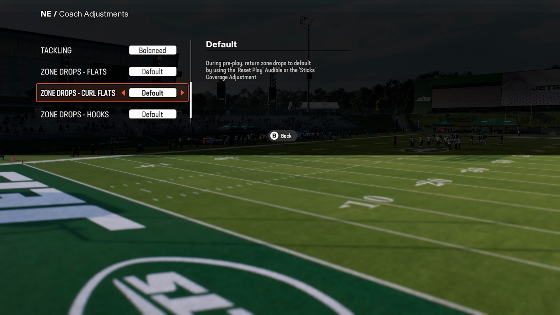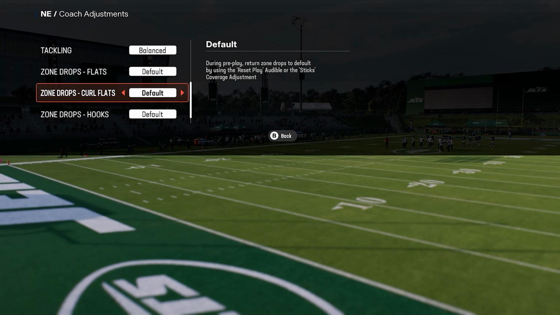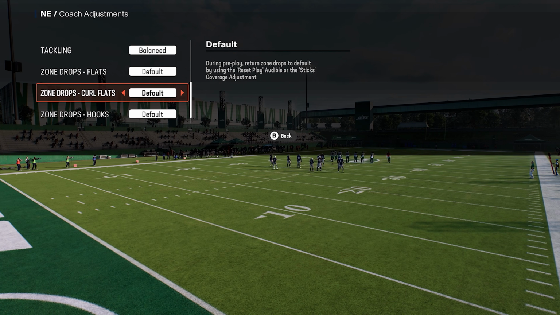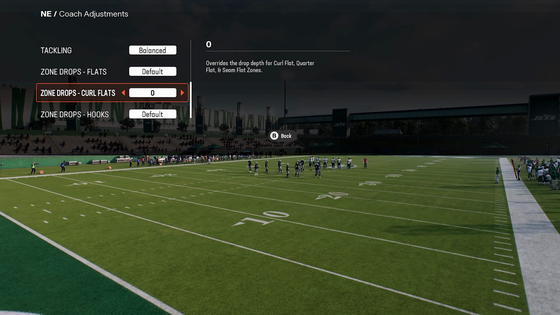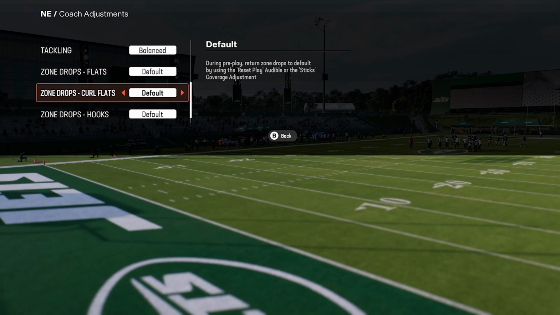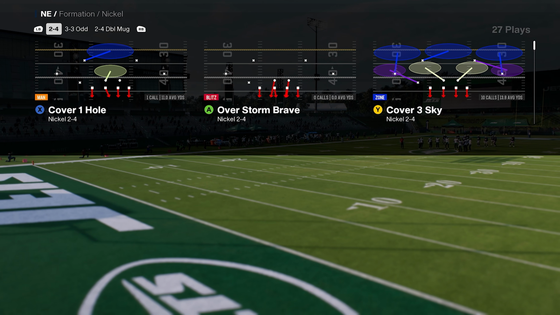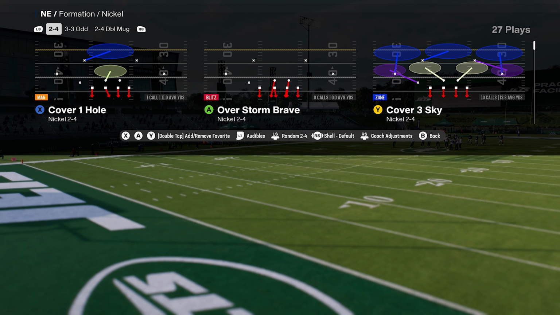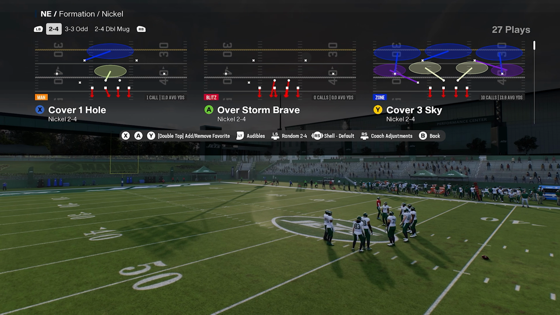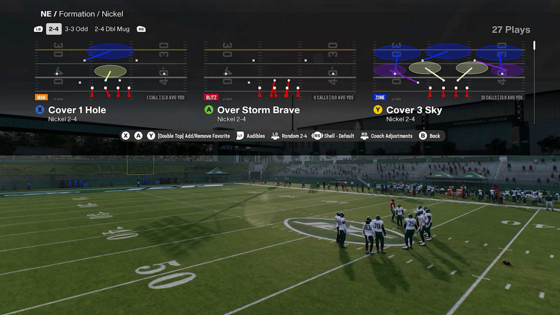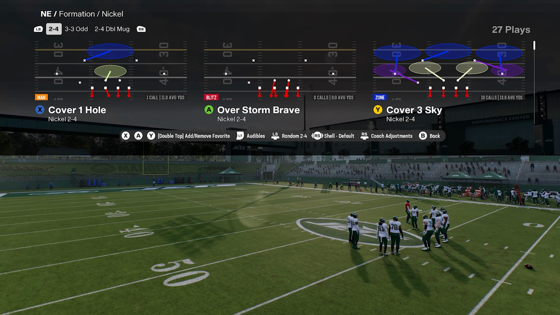Okay, and this is going to just tell these specific zones exactly on the field where we want them to go, right? So if you want your curl flat to go 0 yards and play right at the line of scrimmage, you can set it here so he's not playing a traditional curl flat. This really gives us a lot more freedom on the defensive side of the ball to set the defense exactly how we want to, but there is a little bit of a bug right now on Madden that doesn't always allow them to play where we want them to, and I'm going to show you that here.